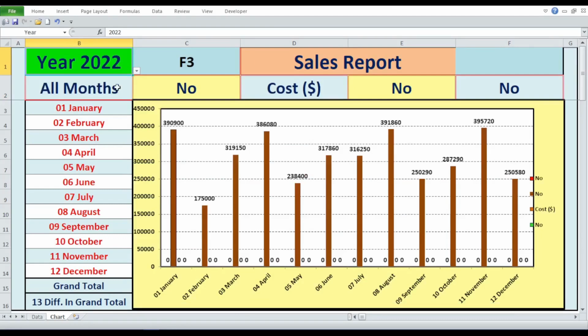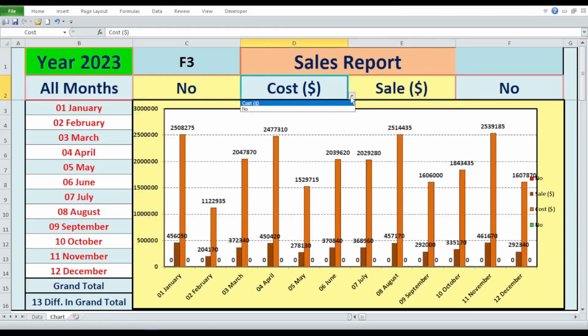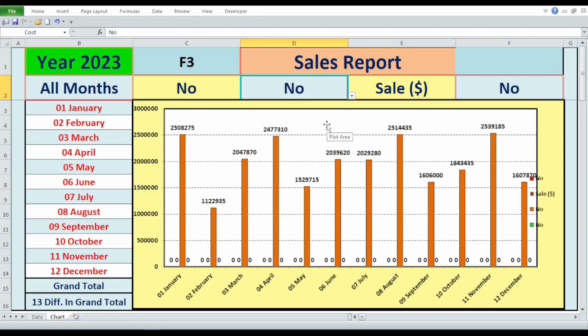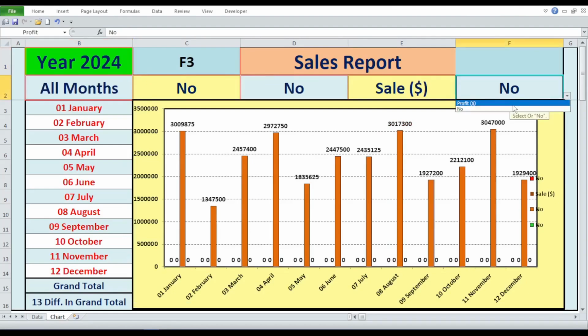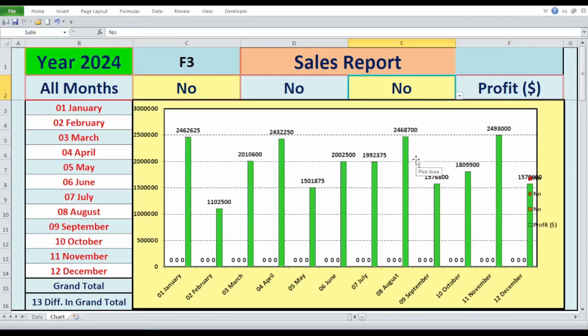To see only sale for 2023, we change the year to 2023, select sale, and select No for cost. The chart displays only sale for 2023. Finally, to see only profit for 2024, we change the year to 2024, select profit, and select No for sale. The chart now shows only profit for 2024. As you can see, we can view each KPI individually or in combination. This is the power of a dynamic KPI dashboard.